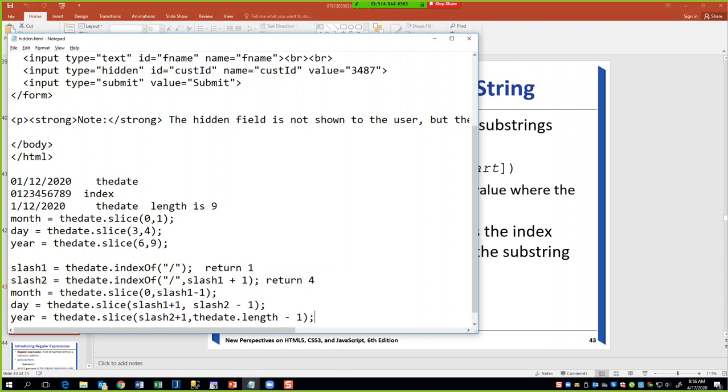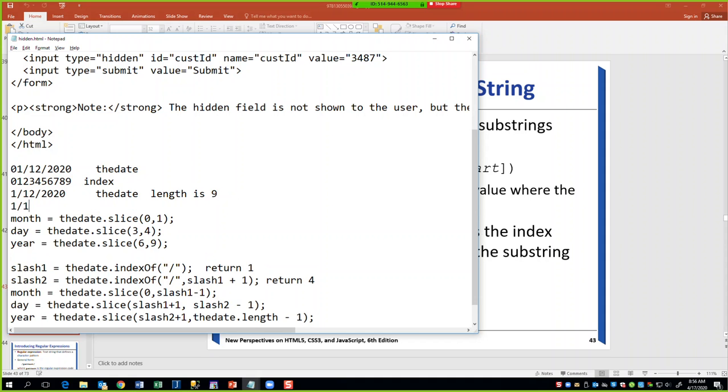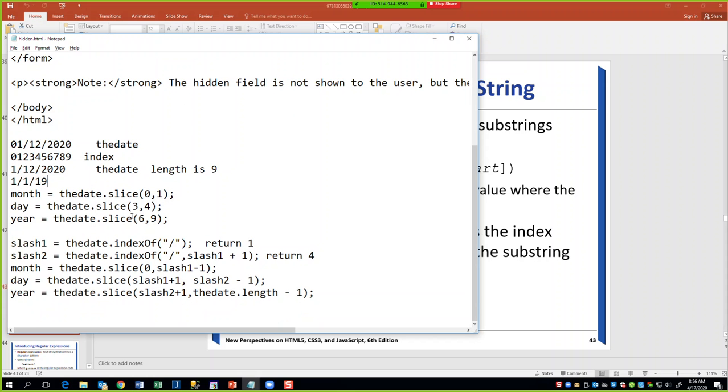Now these are no longer hard-coded. If they put that in, it'll work. If they had something like this, 1, 1, 19, that would work because it's all based upon the positions of the slashes. Now, if that throws you, don't worry. If this is your first programming class, the more and more you work with strings, the more and more it becomes second nature.